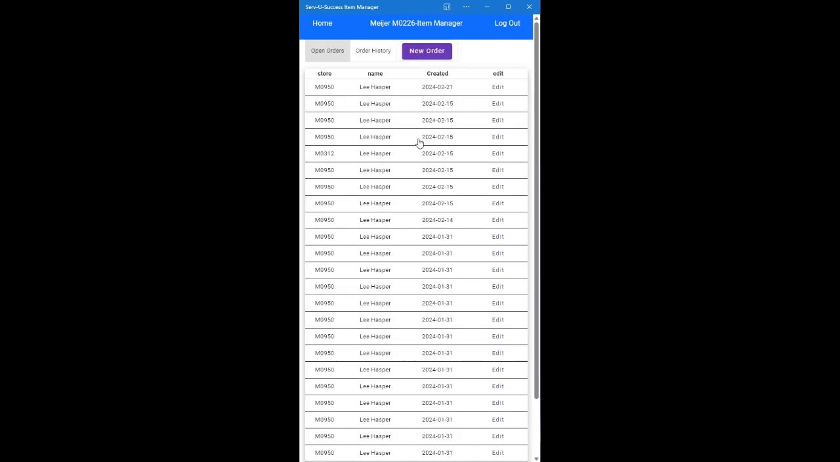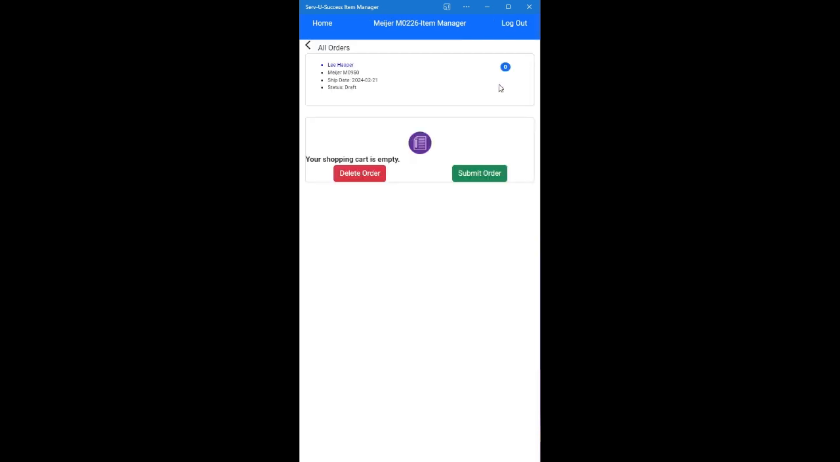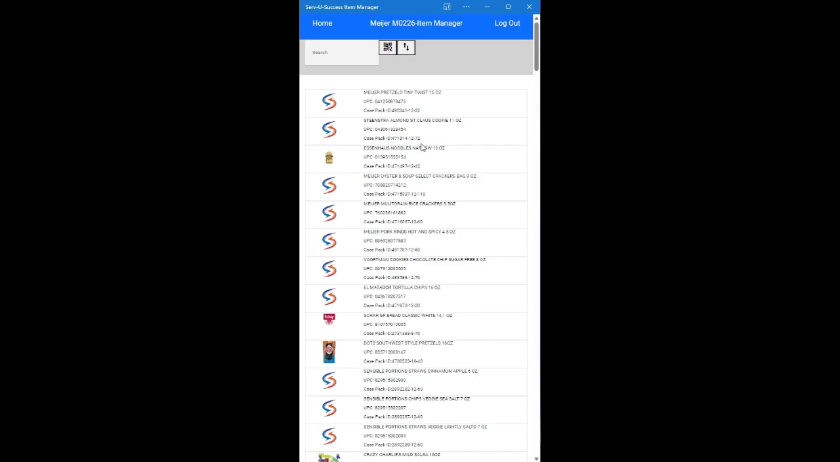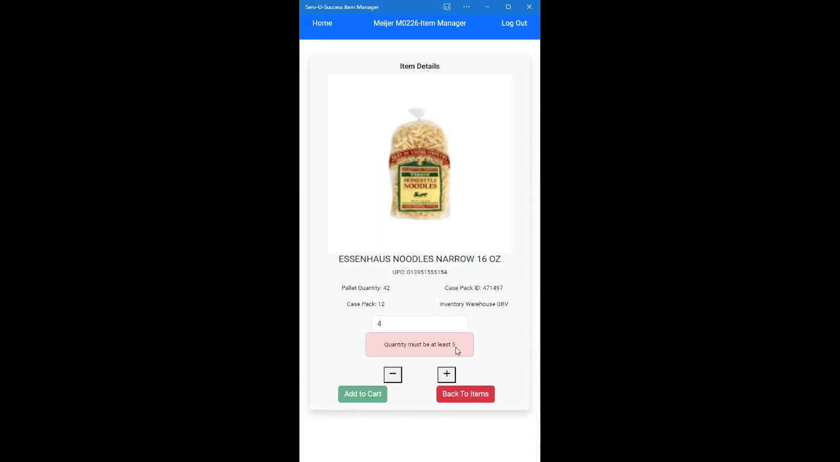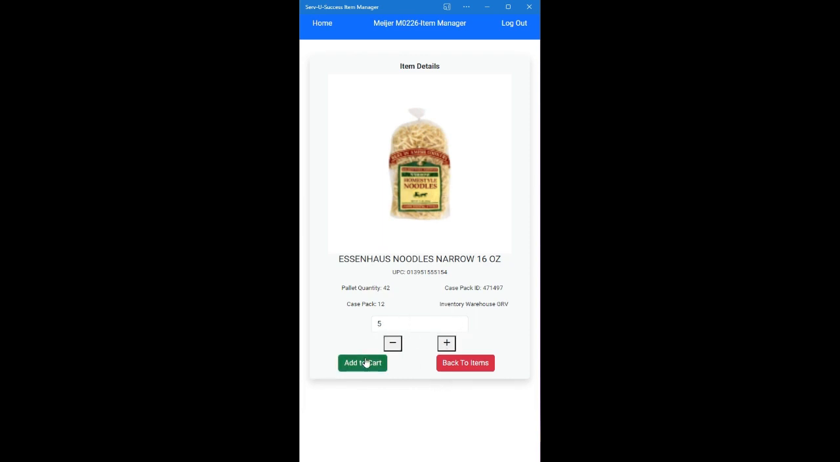Orders. A new order and editing orders is similar. You're editing your order. You want to add another item. You can click an item. Quantity that you choose has to be greater than 5. You can add it to your cart. You'll see that the cart up top shows the quantity that you've added. You can click that to go to the checkout, or you can add more items.